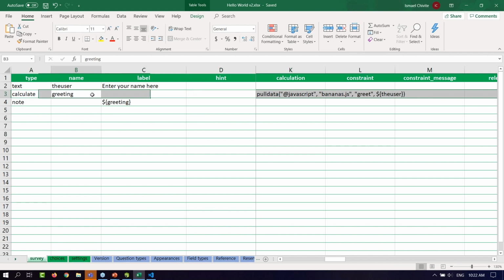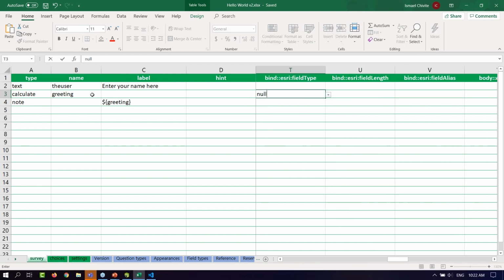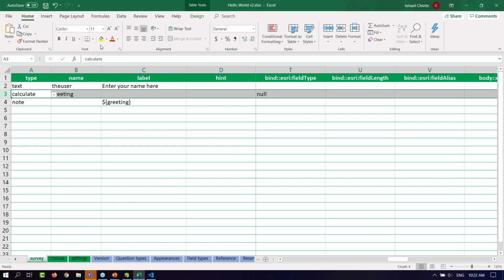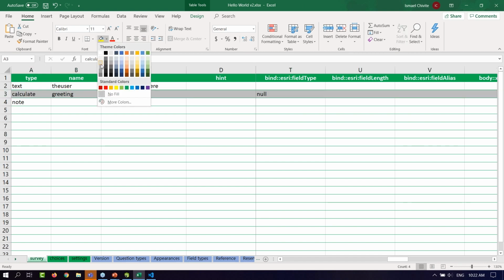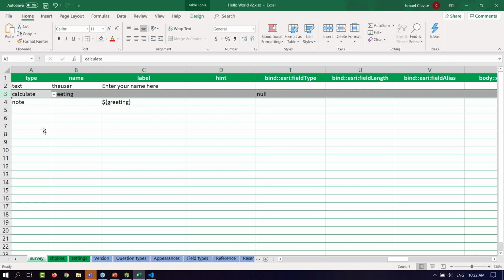In that case, don't be afraid of just going to the far right of the XLS file and in the field type, you say null. And that's it. If you make this null, the JavaScript function executes, you get the value in the form, you can use it for calculations, constraints, and everything, but this value will not get stored in the data. So when I do these types of things, I like to put them in gray, like that. That way I know this is data I have in my form that will not be stored in the data.